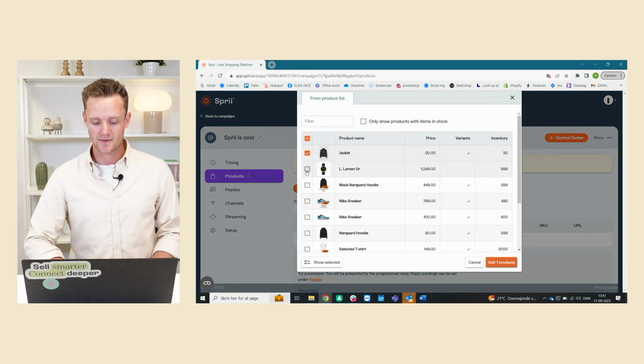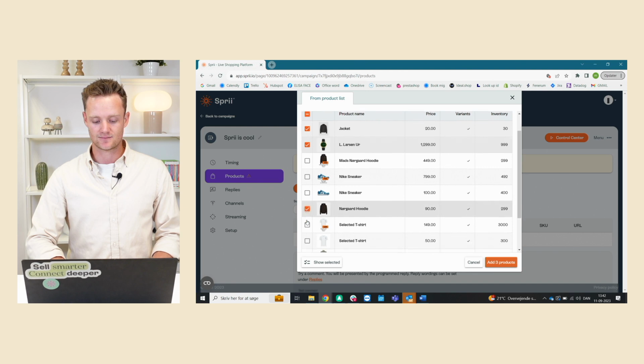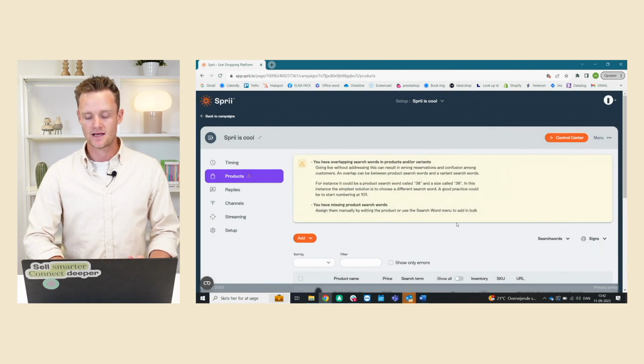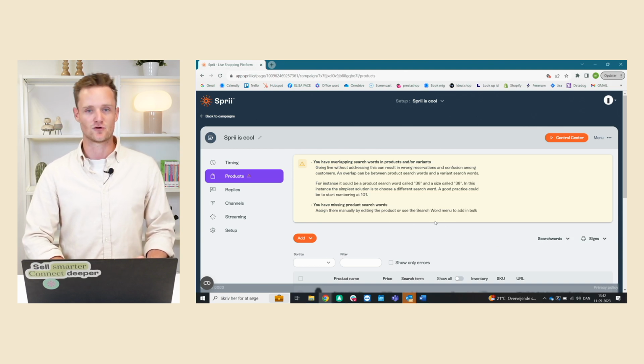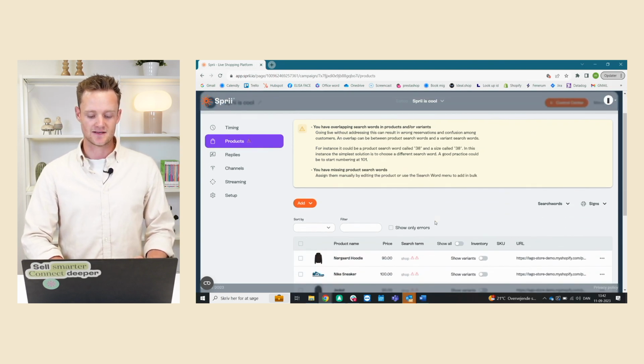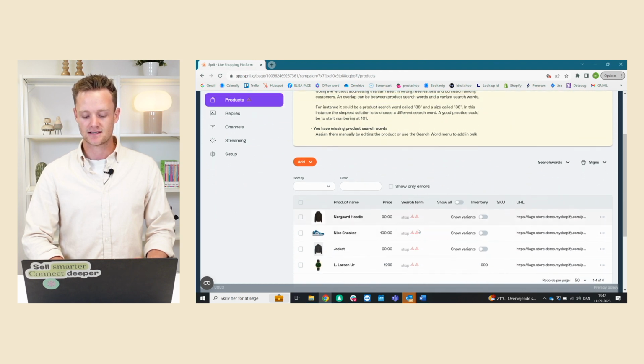This window will open up, and then I'll add the products that I would like to sell. So I'm going to add these 4 products here. And then you can see that we're getting a small pop-up notification here saying that we have overlapping search words. And this is something that we can easily fix. You can also see down here that we get the small warning.